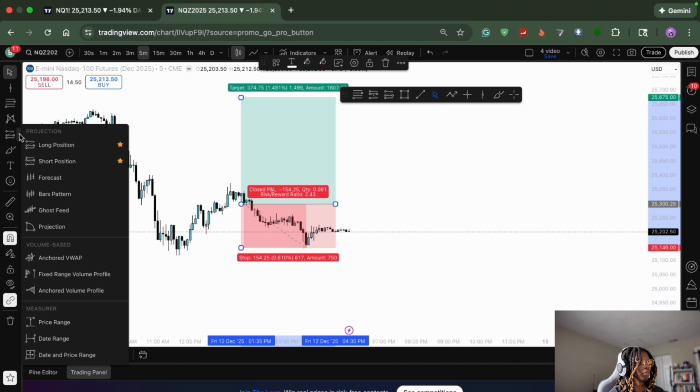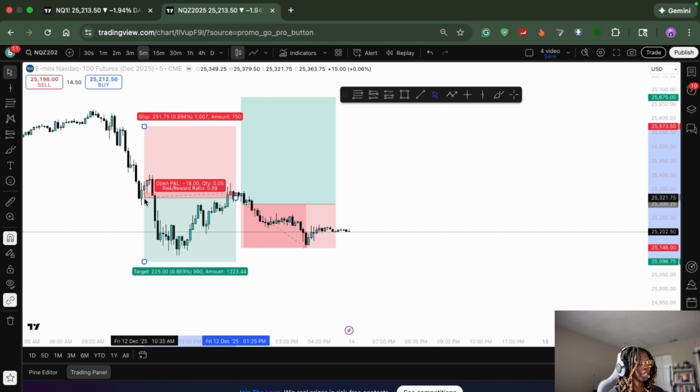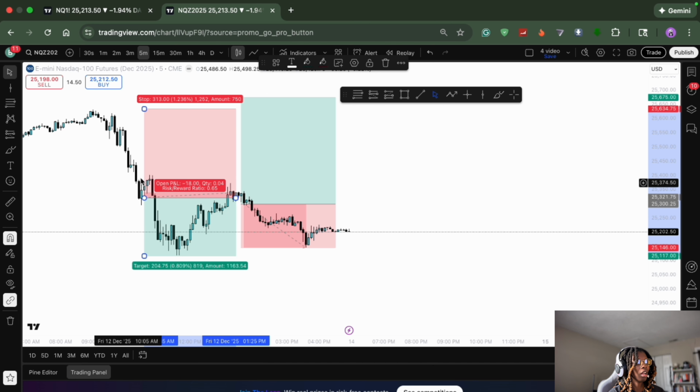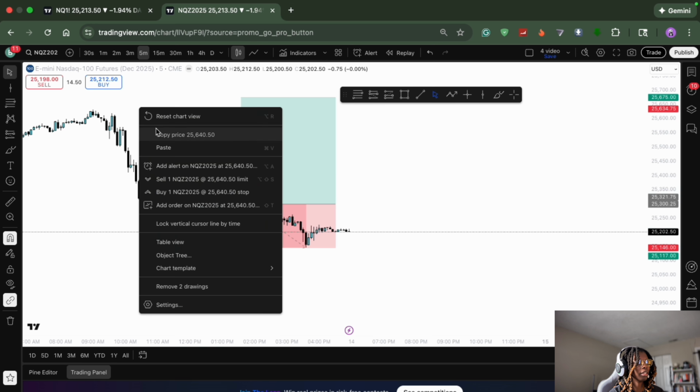So you want to go ahead, that was over here. Heart your long and heart your short, same way. You will mark out your targets, mark out your entry with this line here, and then your stop. I don't change the settings. I know they have settings on here, you can change the color and all that. I don't really care, I like how it looks. I don't need to change that.